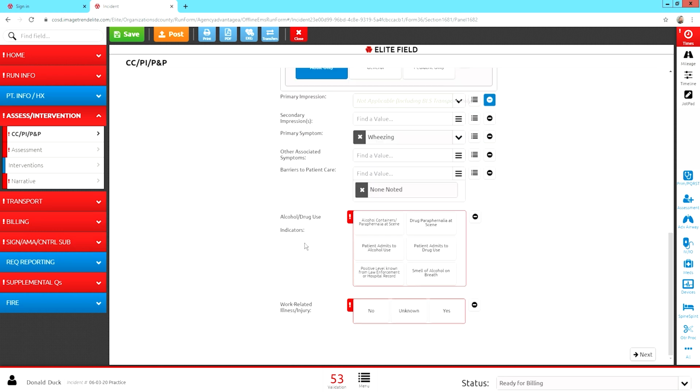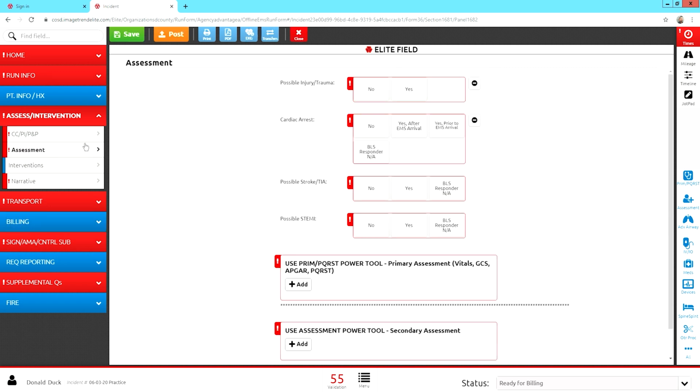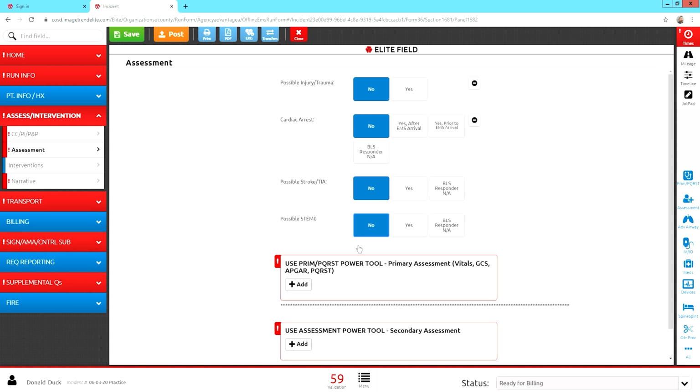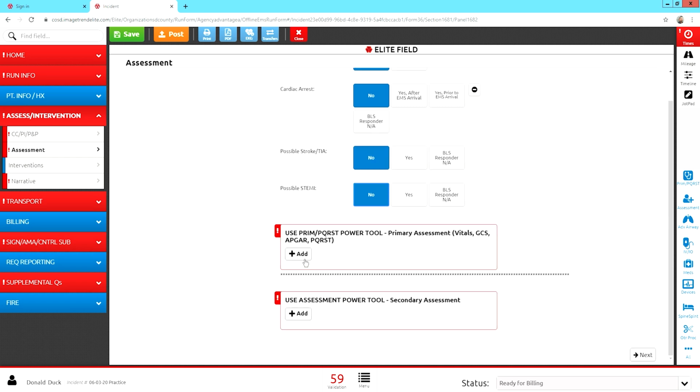Was there any drug or alcohol use on this transport? Most likely not. So just put not applicable. Was this work related? Probably not. So now I go to the next box, which is my assessment. Was there any possible injury or trauma? No. Cardiac arrest? No. Stroke? No. STEMI? No. And then I got my primary assessment and my secondary assessment.